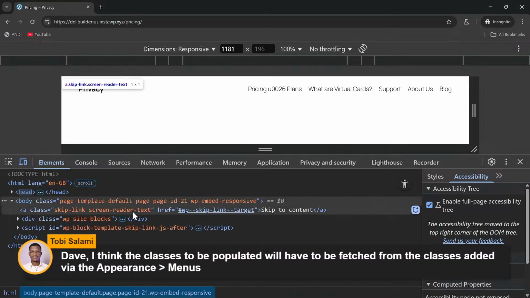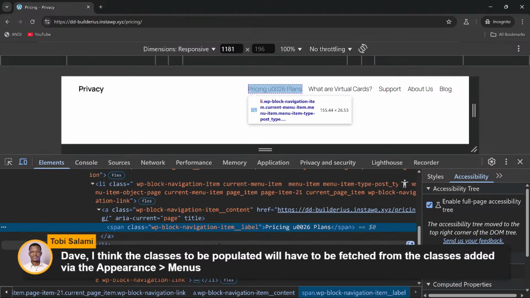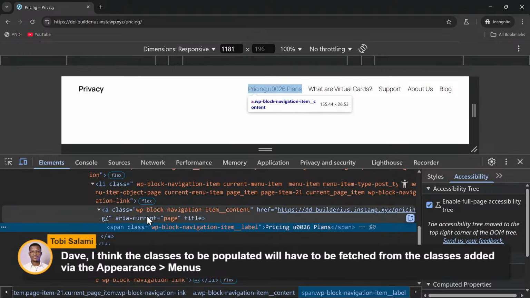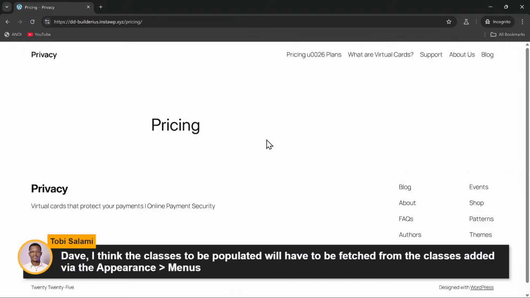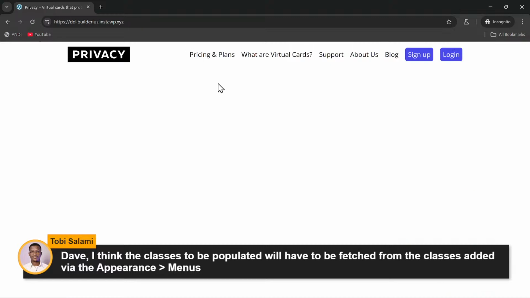Let's go to... because previously when I do that, I can just get, this is the default WordPress menu. This is not Builderius, but you can get the default menu, current menu item, and all of that. Those classes usually should come when I use those classes, I think. Well, maybe I'm making some mistake.